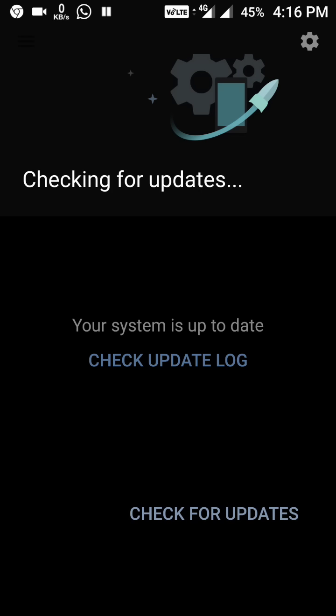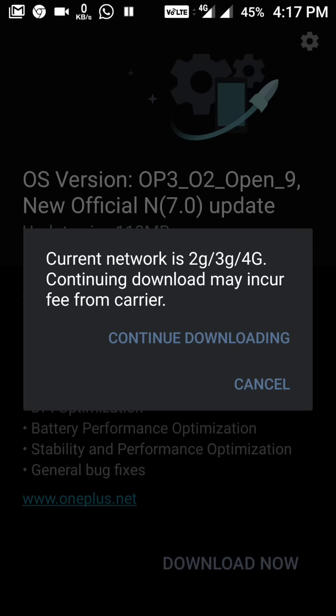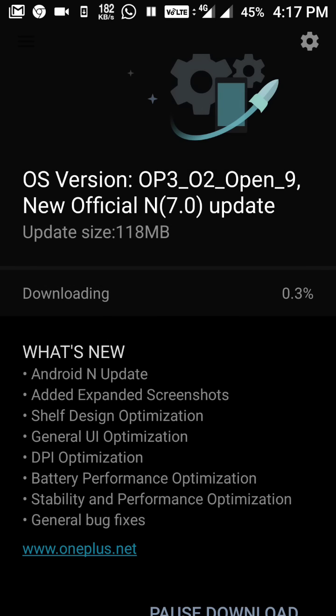So in India I have not received it at this time. Yes, this has come. This is the Open Beta 9 and official 7.0 update, and its size is 118 MB. So what are the new things in it? The Android N update, the added expanded screenshot, the shelf design optimization, general user interface optimizations. So let's check what changes we will have in it, and now I'm downloading it. So let's start. This will take some time and I'll be back once this completes.